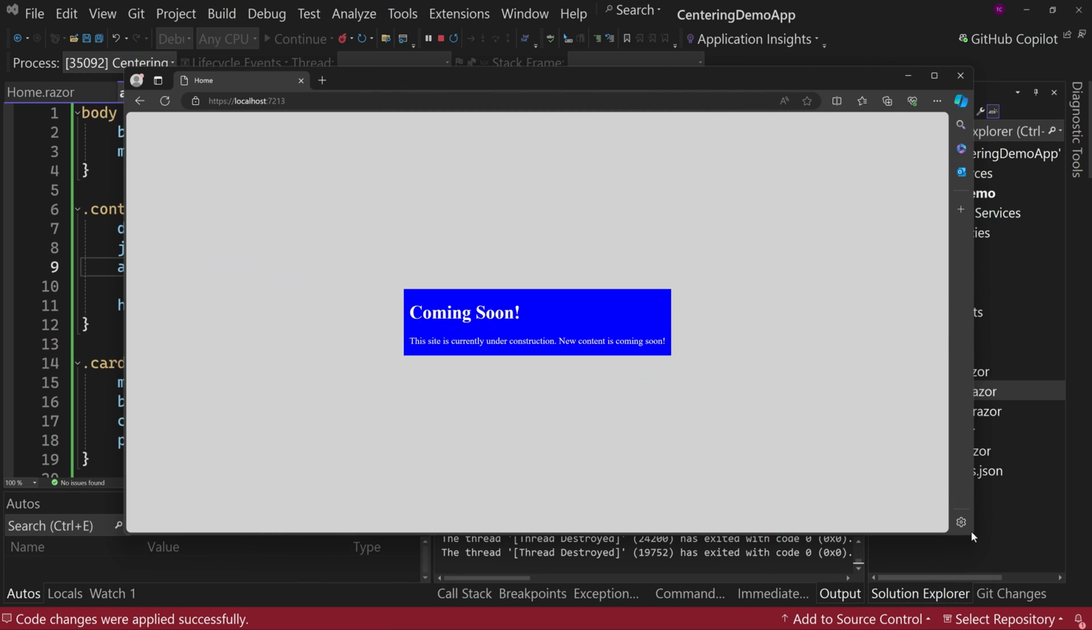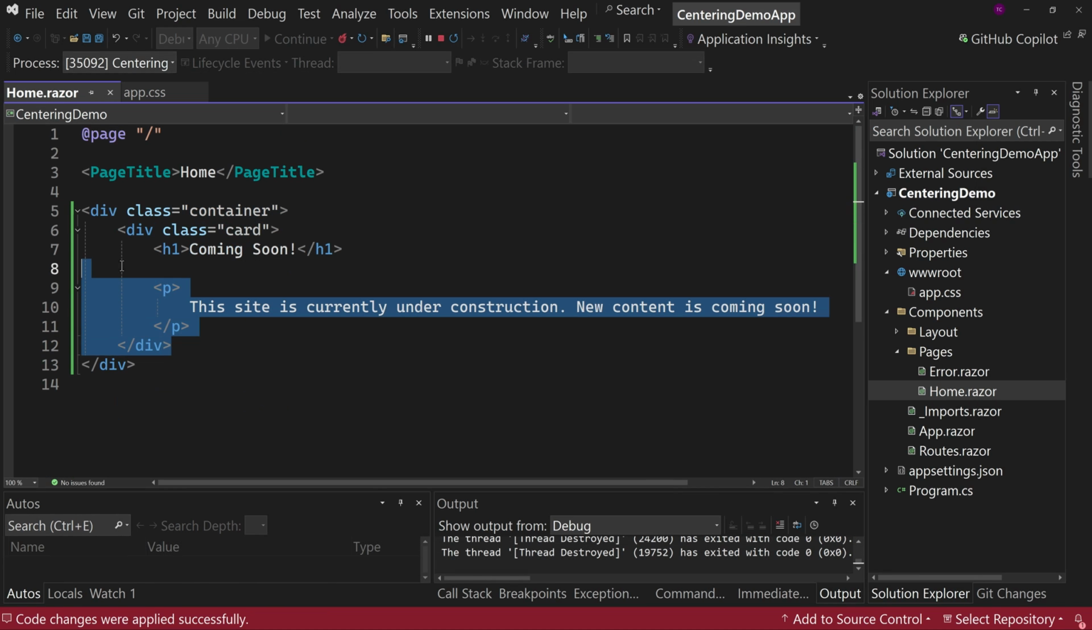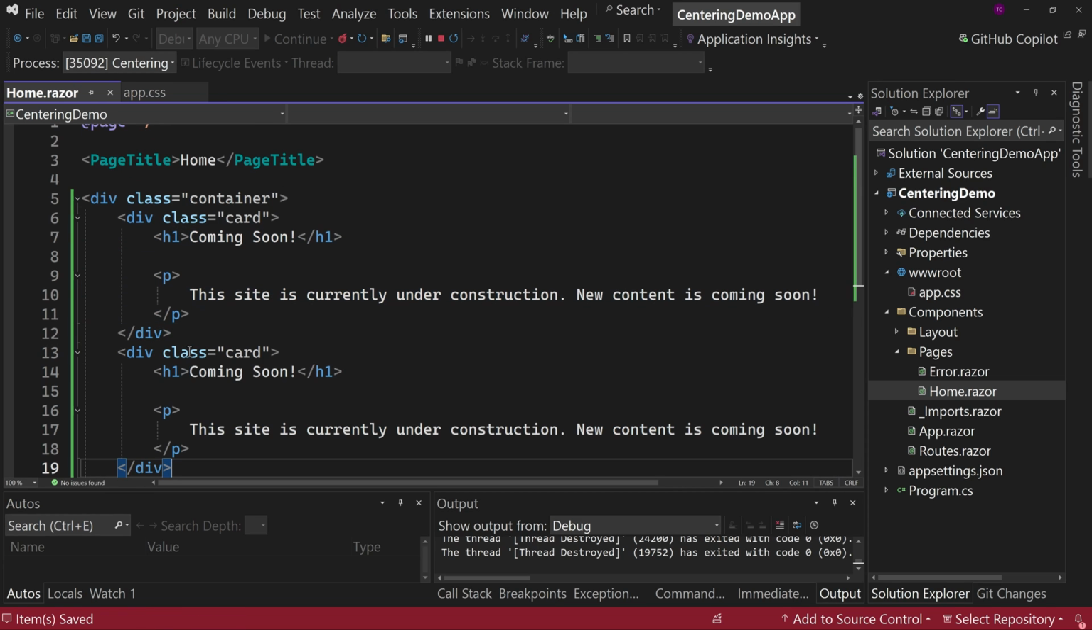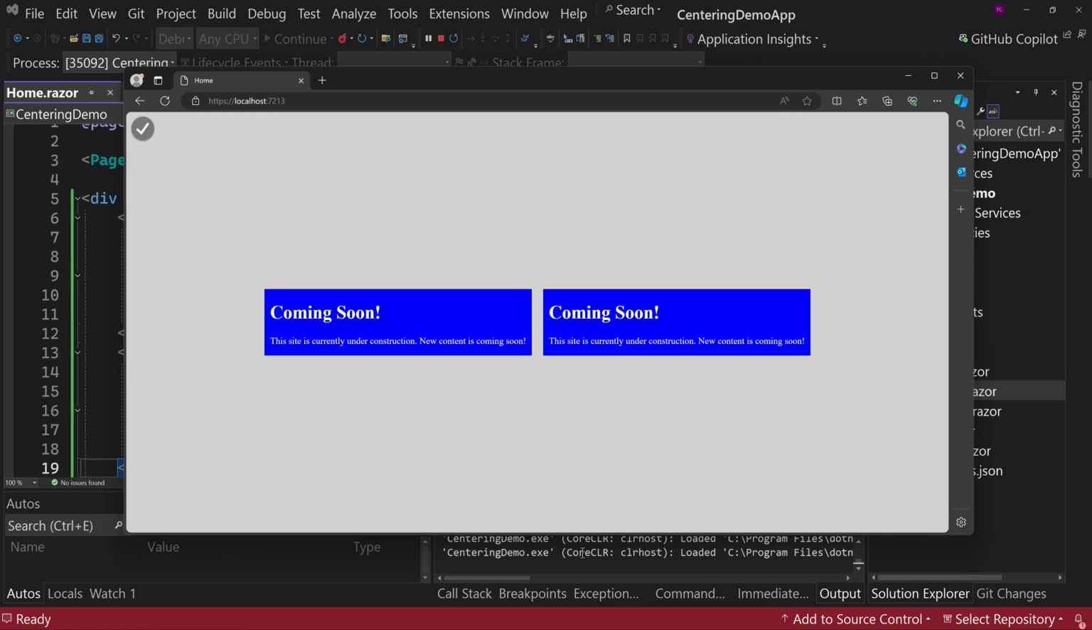But you may say, Tim, that's great for one item, which works great for a coming soon page with an overlay or something like that. But what if I wanted to have two divs that were in the middle? Well, that's not a problem. We can come back over here to our homepage and just copy this card and paste it. And I come back over here to our CSS.